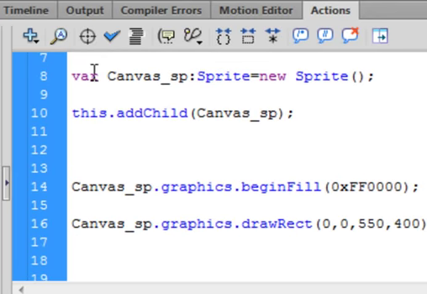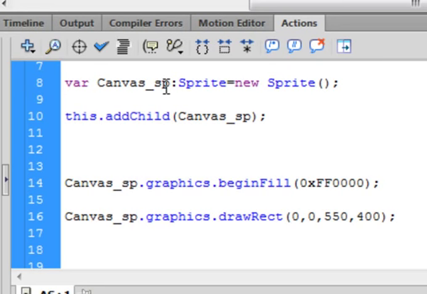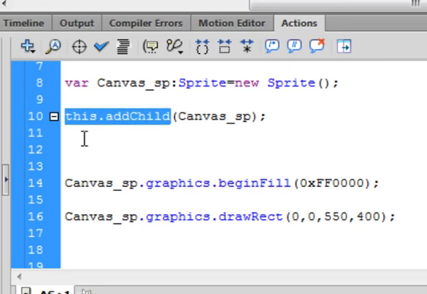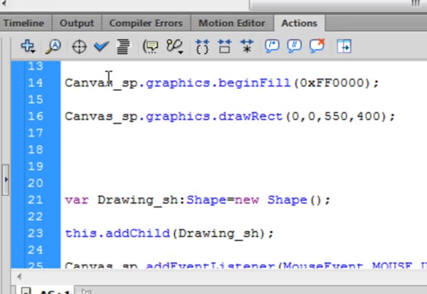We're going to make a canvas, so we've got a variable canvas underscore SP colon Sprite, sprite turns blue, equals new Sprite. New is purple, Sprite is blue again. Open and close bracket and a semicolon. This period addChild, small a, small d, small d, capital C, that turns blue. Open bracket, canvas underscore SP, that's that word right there. Close bracket, semicolon. There's that canvas SP word again with a period.